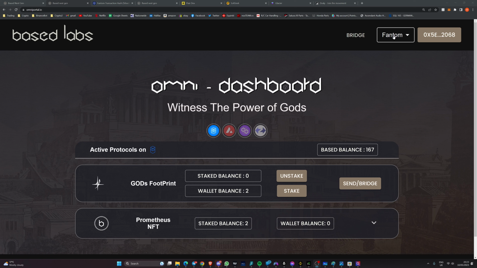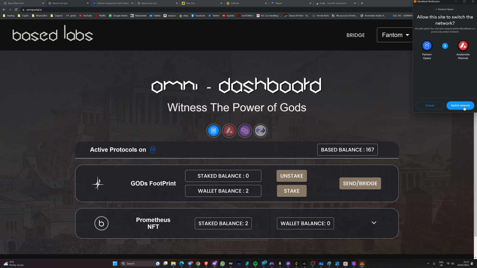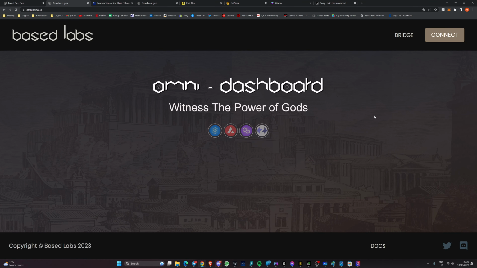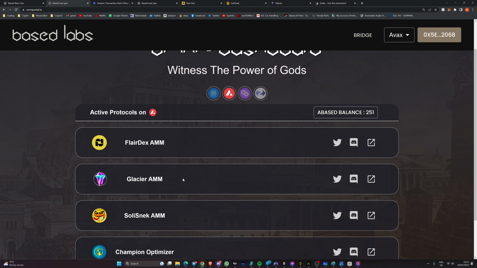So then you go up here and you will change onto the Avalanche chain and accept the network switch. Then it's automatically swapped you over onto the Avalanche tab, and you can now see the 251 aBased sat right here. So what are we then going to do with that aBased? So we're going to take it, I'm going to go and stake it on one of these three DEX projects.